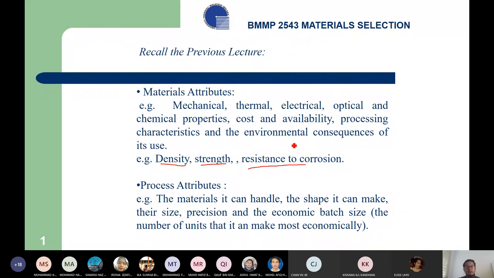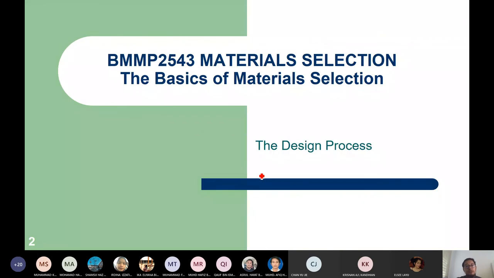Next, I've also talked about process attributes: what kind of materials it can handle, the shape it can make, size, precision, economic batch size, and the number of units that it can make most economically. Okay, I already talked about it. So now I'm moving towards talking about the design process.